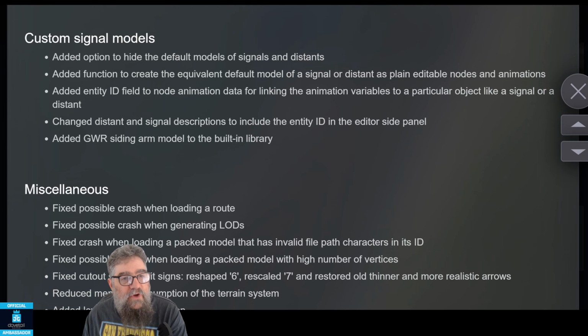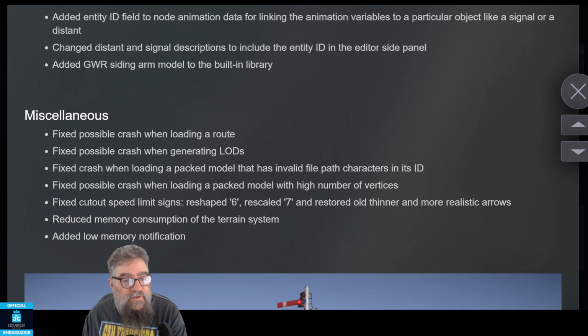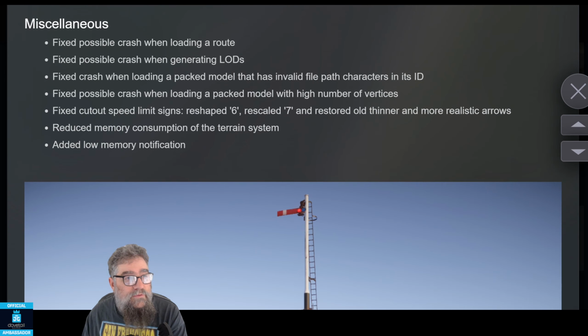Added a function to create the equivalent default model of a signal or distance as a plane, editable nodes and animations. Added an entity ID field node to animation data for linking the animation variables to a particular object like a signal or distance. Changed distant and signal descriptions to include the entity ID in the editor side panel. Added GWR siding arm model to the built-in library. So most of these fixes are about building routes by the look of it.